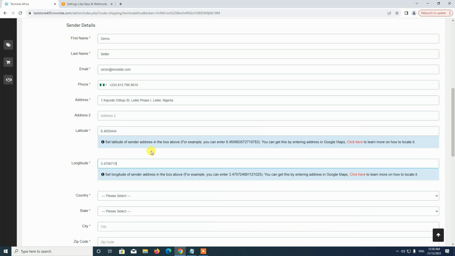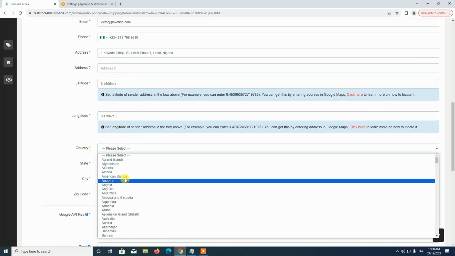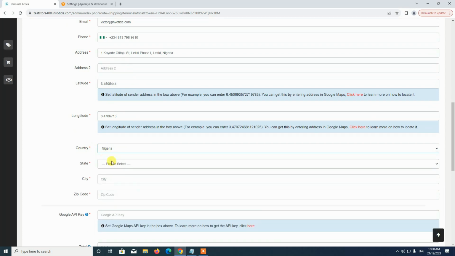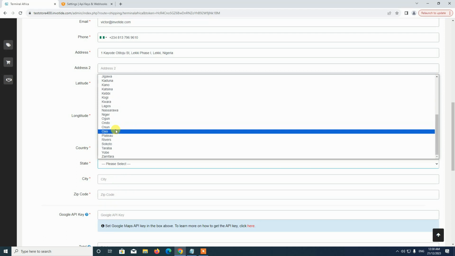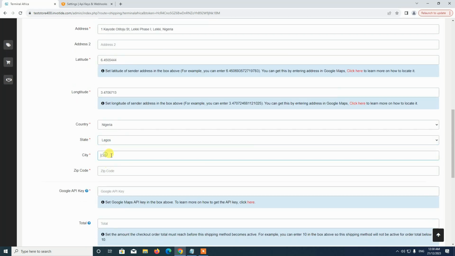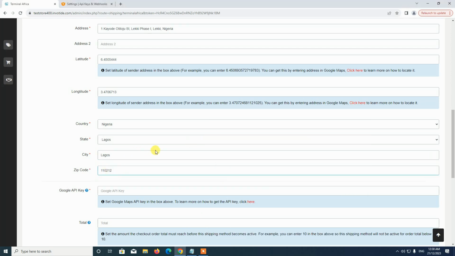All right. So once we do this, we proceed to choose the country. So select Nigeria. For the state, we select Lagos. All right. For the city, we select Lagos as well. All right. So for the zip code, I've already gotten the zip code for my address. So I go ahead and copy it and put it here.